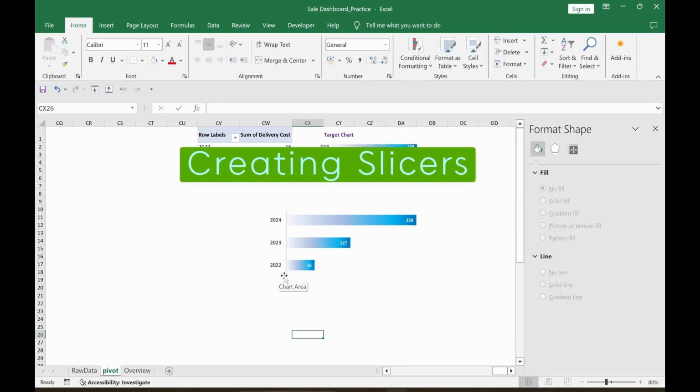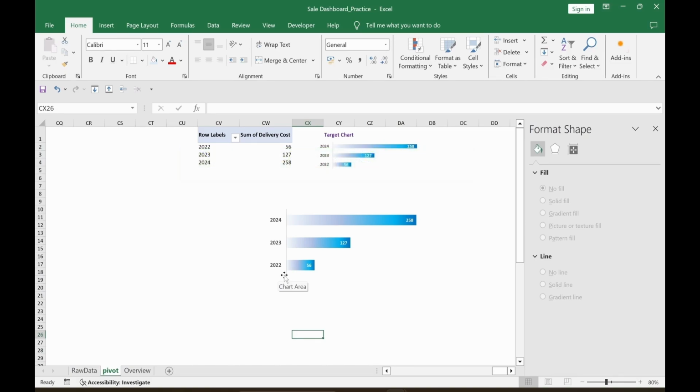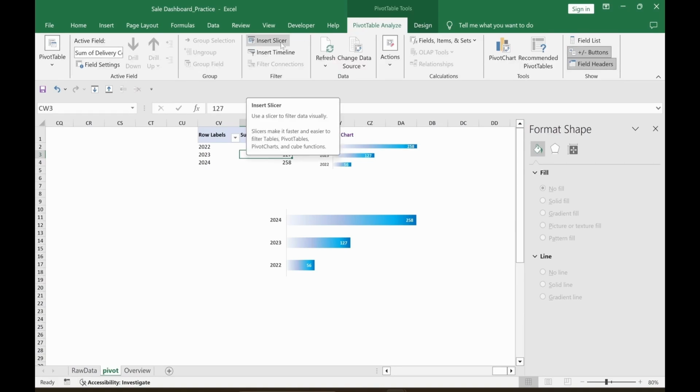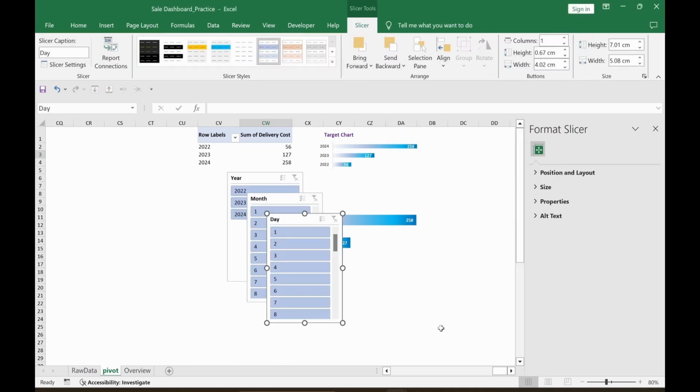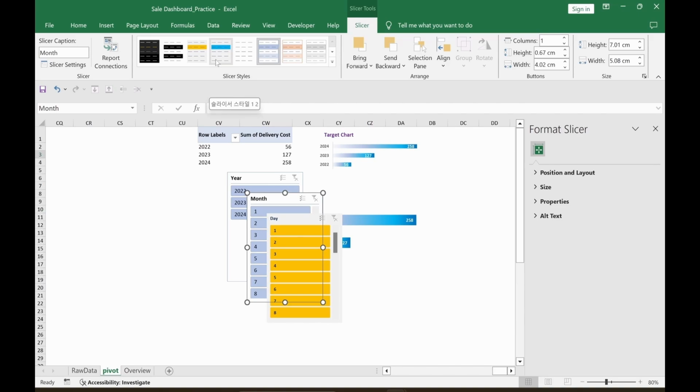As a next step, let's create a slicer for this chart, also for all other charts. Put the mouse cursor inside the pivot table. Click Pivot Table Analyze. You can see Insert Slicer. Clicking it, what we need is year, month, and day. Click OK. Already we have 3 of them. I already prepared 2 personalized slicer formats. In case of day, I will use style 1. In case of month, I will choose style 2.